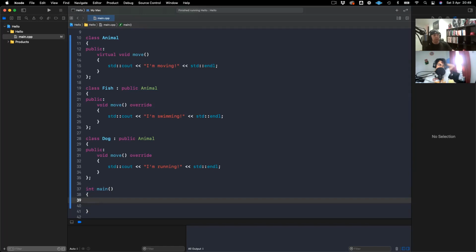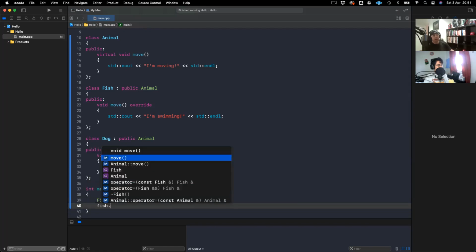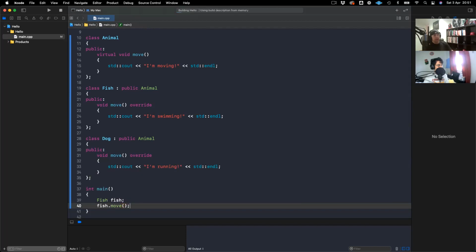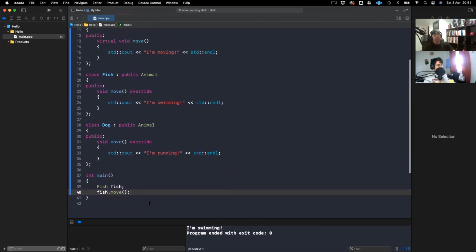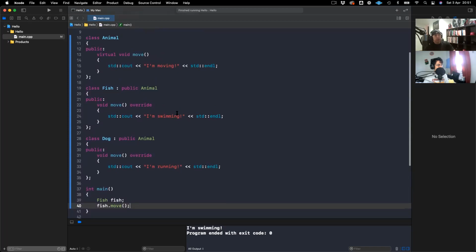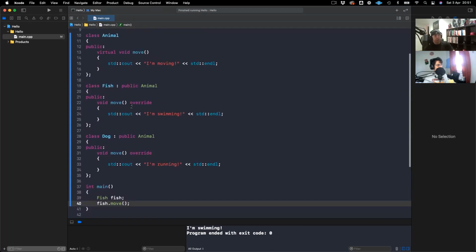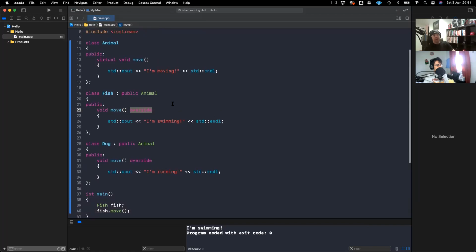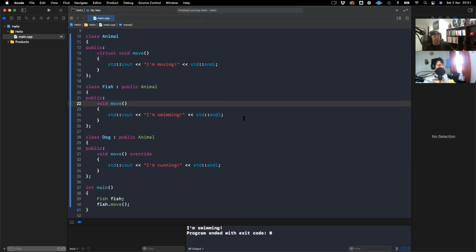Yeah. Okay. Great. So let's start this off simple, right? So we could create a fish object, right? And we say fish.move. And we see that we get I'm swimming as expected, right? So now I'm going to show you a few things. Well, first thing I'm going to show you is that I think if I take out this override keyword, it'll give us a warning, but it won't necessarily. Interesting. It doesn't even seem to give a warning.